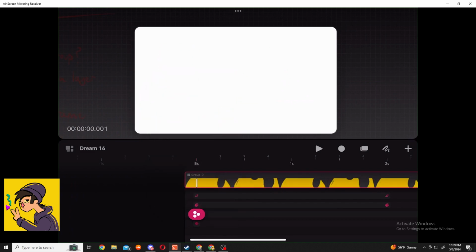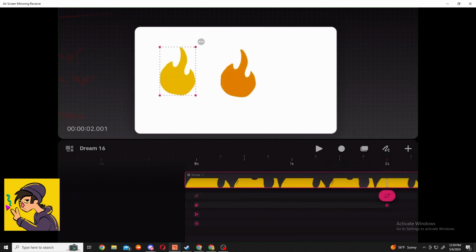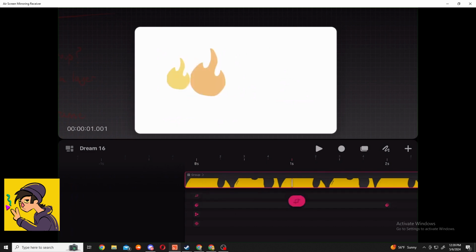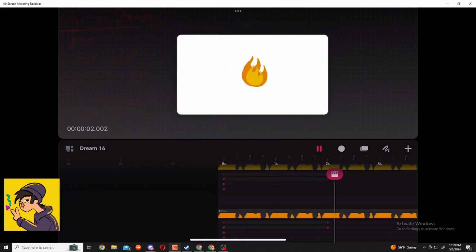and I'm going to delete this keyframe, shrink it, back over here, and now we have a little fire loop.